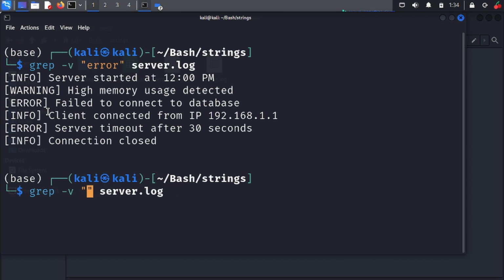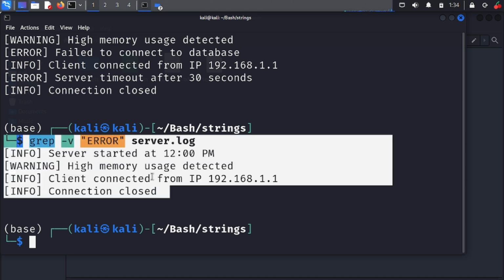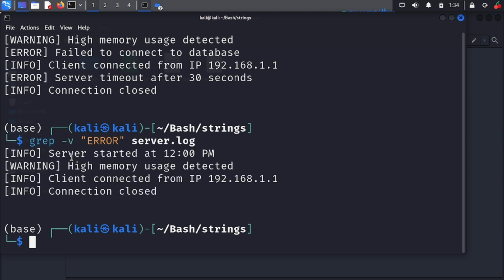As I have previously mentioned, the case is of prime importance, else it will not work. So as you can see here, we are now getting a far better result. Here all the lines which contain the pattern error have been excluded, and we are only getting the lines which do not have this specific pattern. So here we have performed an inverted search. That's how we use -v.